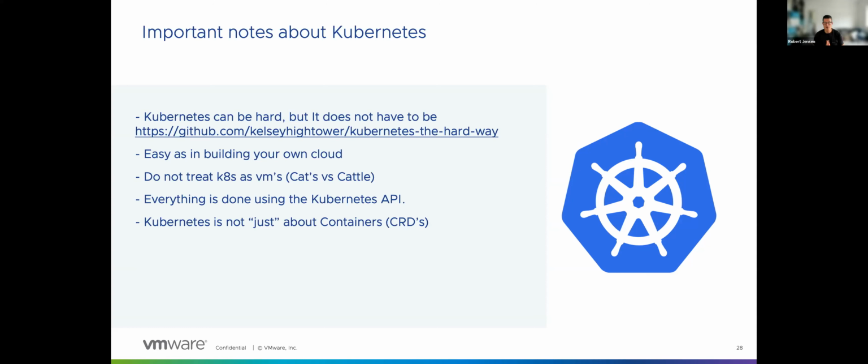Another change is that everything is done using API. So you will see me in a second use some command line to deploy my applications. But all that command line does is translate my commands to an API call. So everything is done using API. I always find it funny when customers say, we are API first. Well, if you're on Kubernetes, yeah, you are.